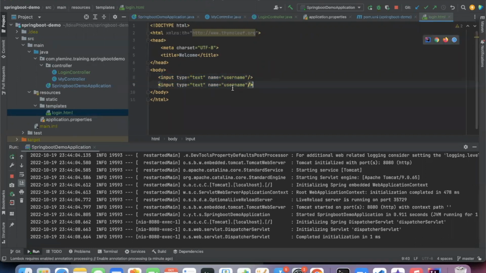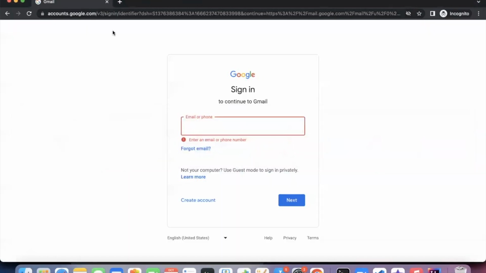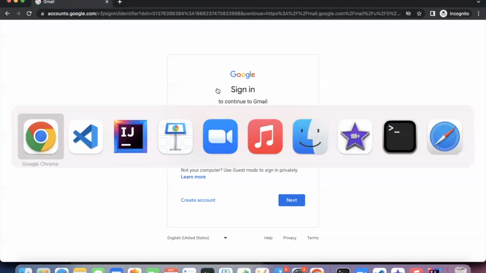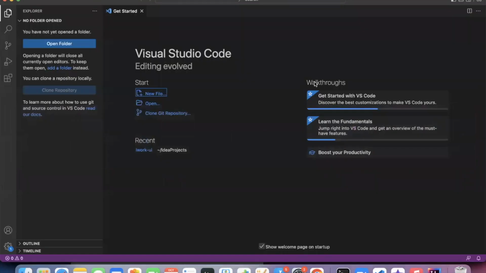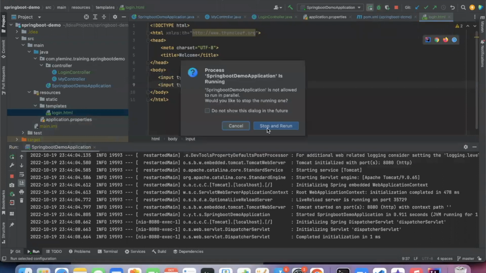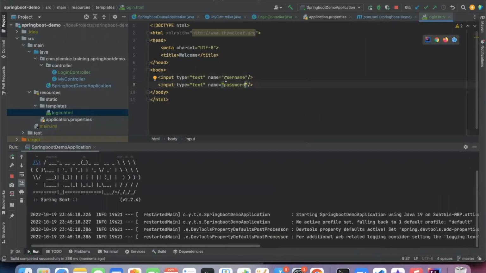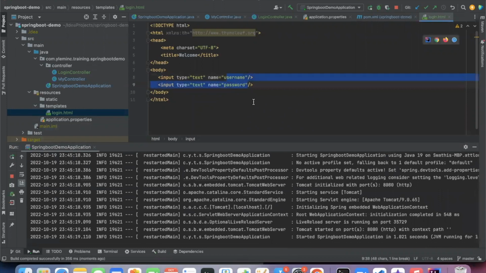Okay, this is password. Now if you look into this, I am restarting the server to show you. So I gave two input controllers. One is username, one is password. See how they will be displayed here. They will be displayed side by side. But I want to display them one after the other. And how do I know this is username, this is password?